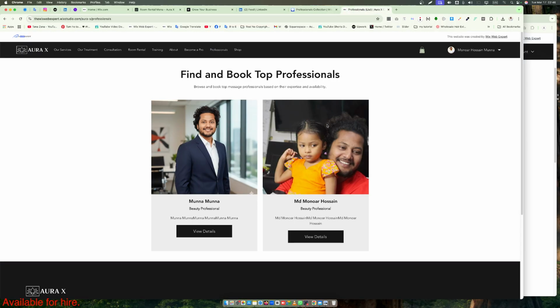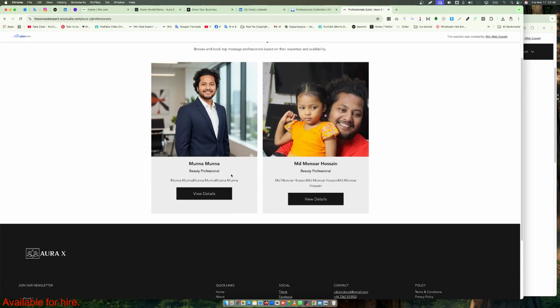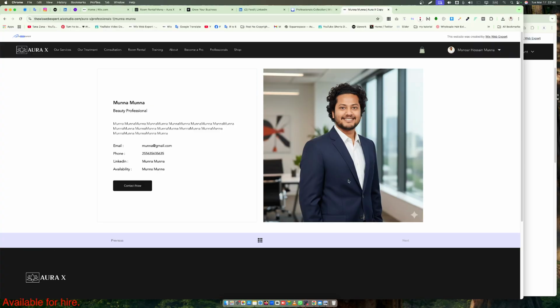So that's how the functionality works, and when anyone goes to the professional tab to hire someone, there is a view details page as well. The information goes on a details page. You can see his name, his profession, some description about the professional, and the professional's email, phone number, LinkedIn link, and availability. And here there is a button, Contact Now.